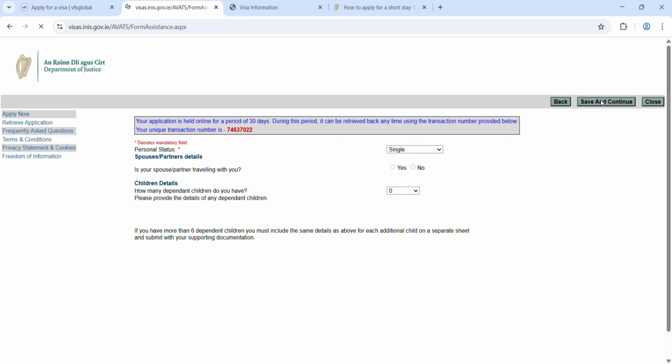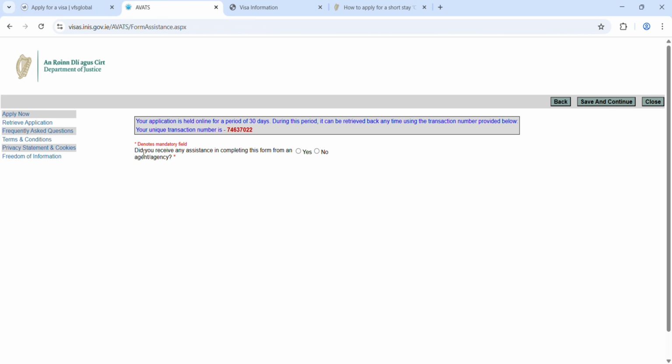You have to save the unique transaction number somewhere. This will help you if you log out, and we can retrieve the application. And sometimes this number is required for booking the appointment also.